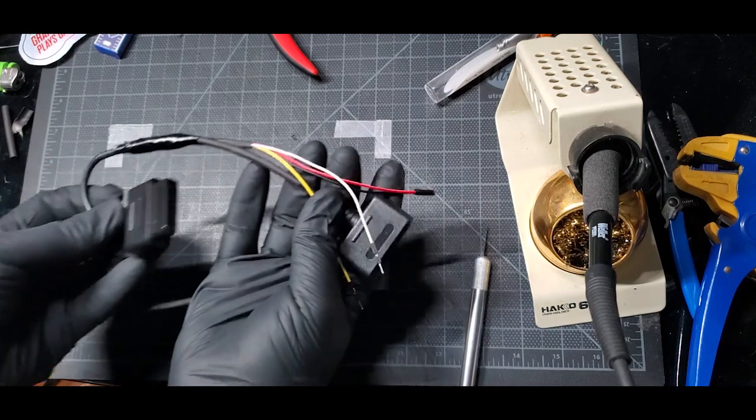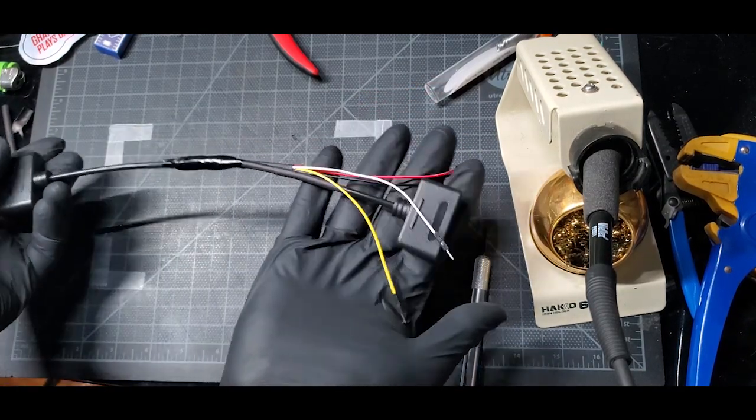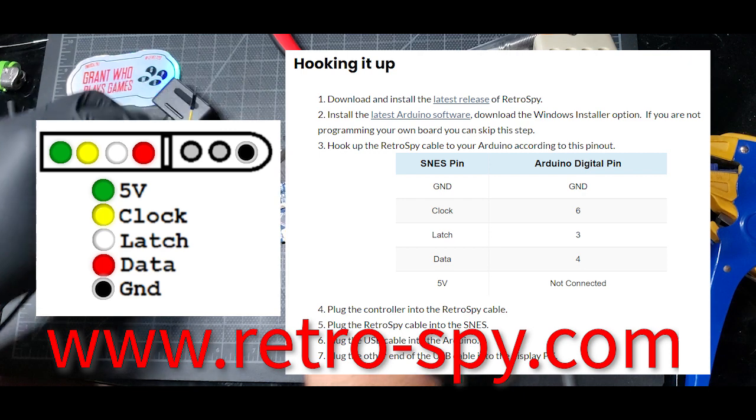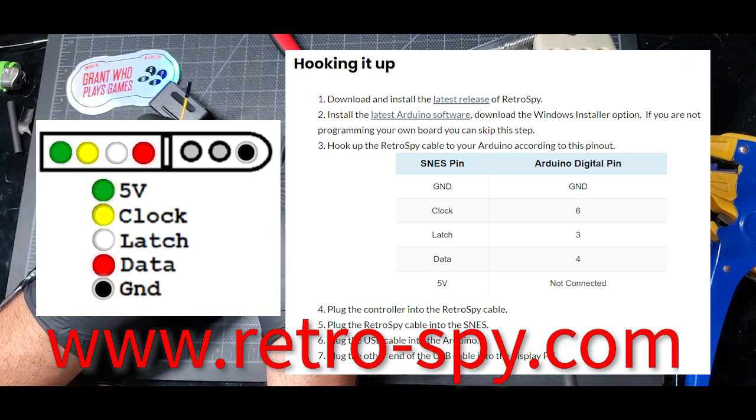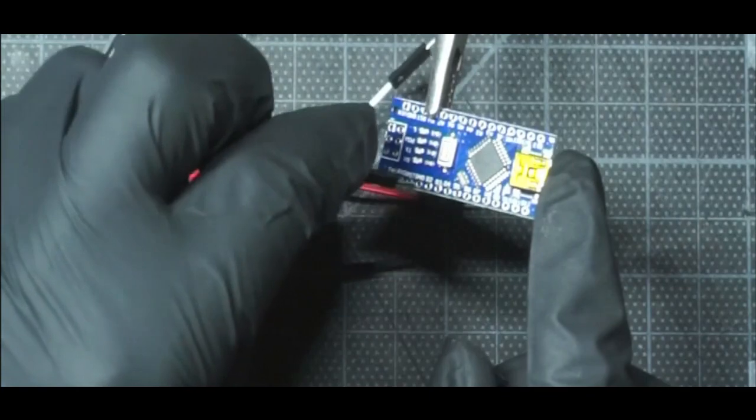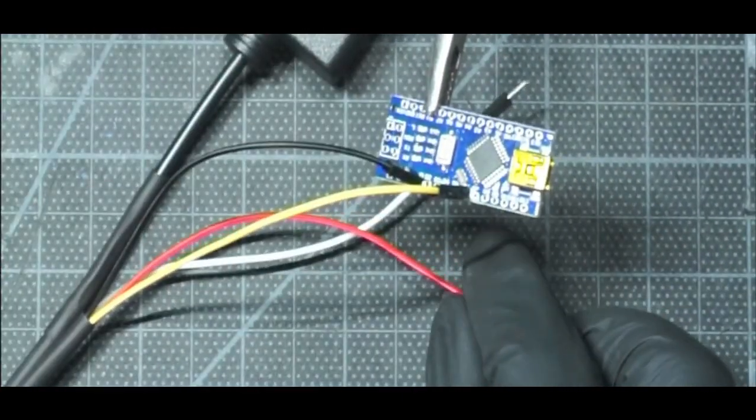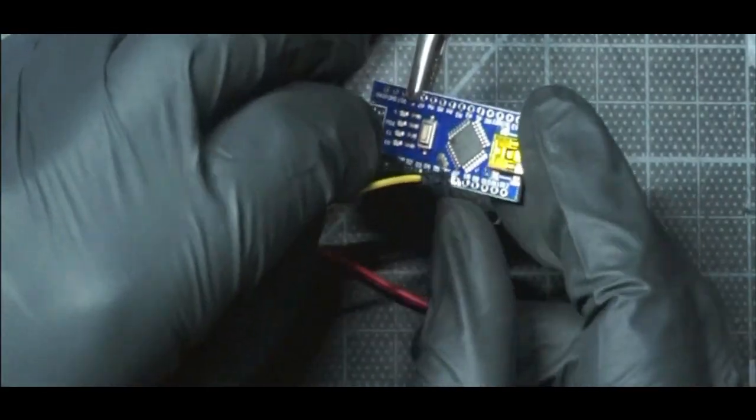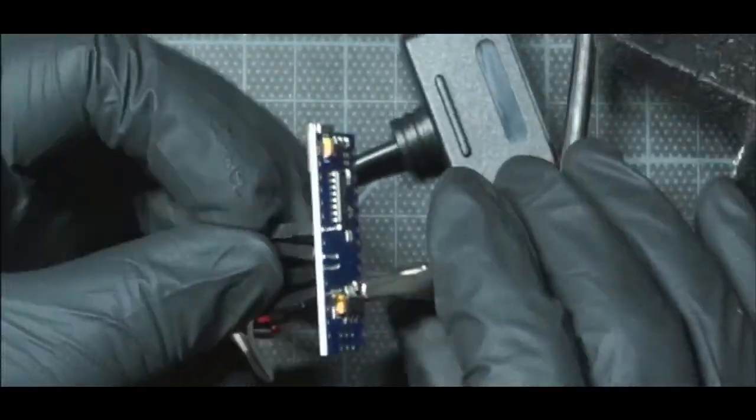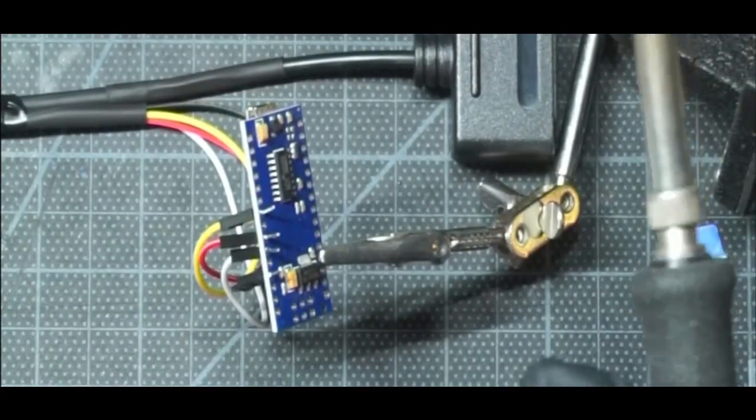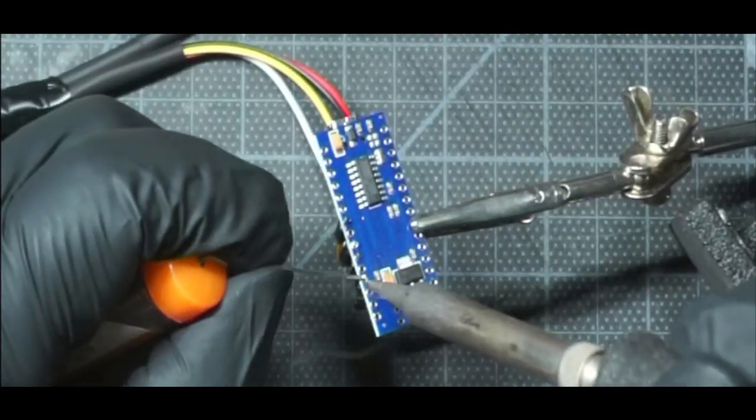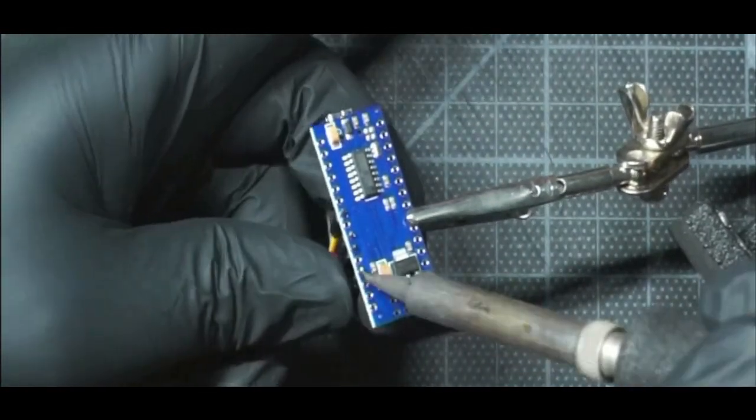Now to move on to the next step, which is to go ahead and hook it up to the Arduino. Detailed instructions can be found at RetroSpy's wiki, but the idea is you match up the wires you broke out with the appropriate pin on the Arduino. Trim everything up, and then tidy up the solder and make sure everything's nice and straight, and you should be just about done.